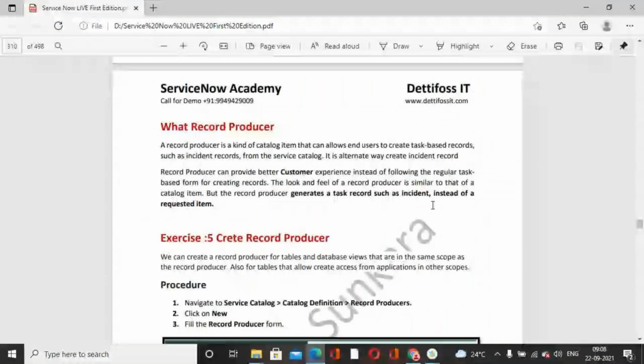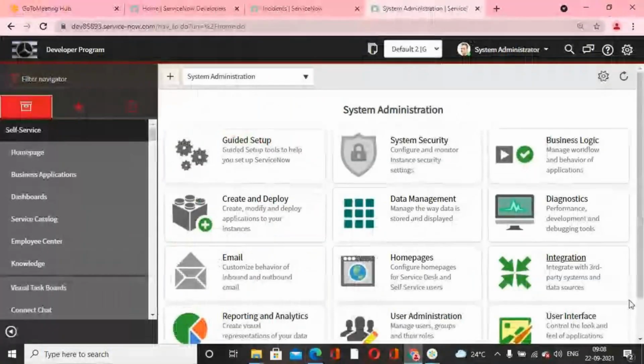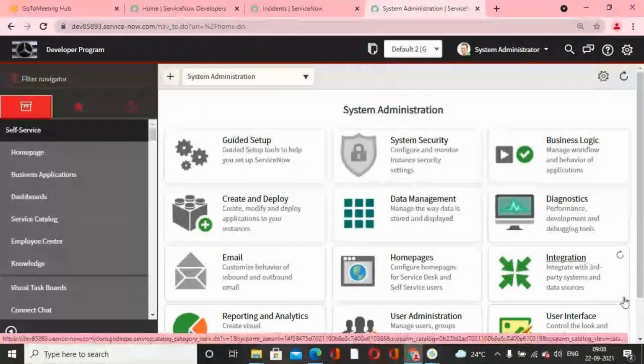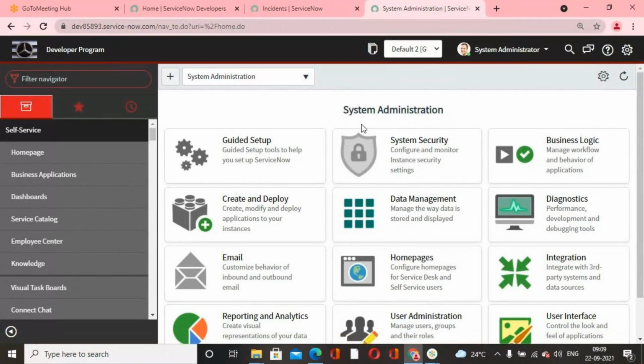Okay, so let's continue the same topic, service catalog. In that, we are going to discuss record producer. First of all, you would like to know what is record producer. For example, you want to get a laptop, mouse, keyboard, pen, paper, lockers, chair, anything. All these things we need to consider. It's a kind of item. So there we have to follow the request fulfillment process.